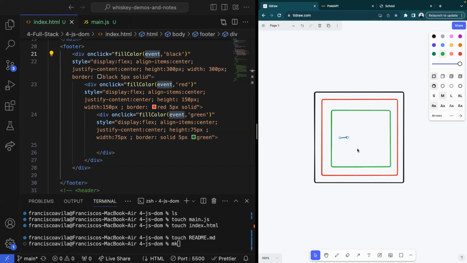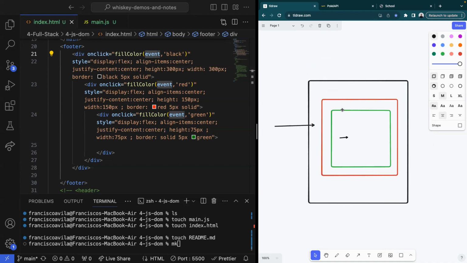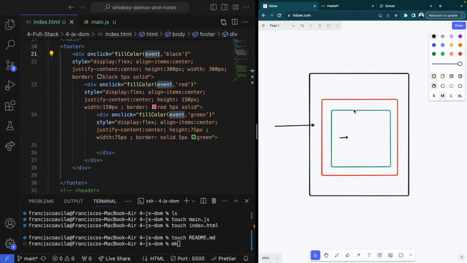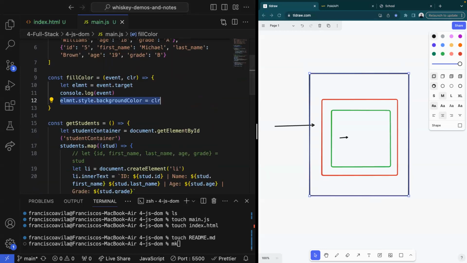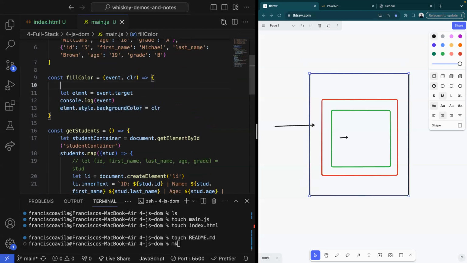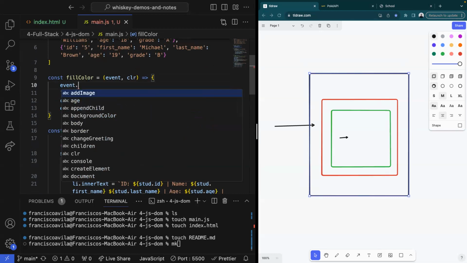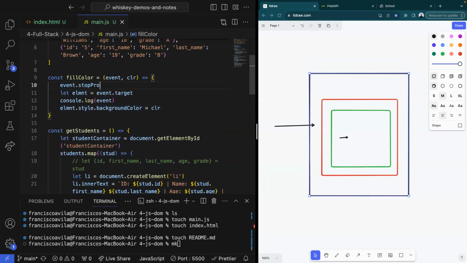Even though I'm clicking in here at the green level, the event that's being triggered is the one that belongs to the black box on the outside. It's the parent, right? Even though the event originated at the green box, the function that was triggered was the one at the top. So how do I stop that from happening? Well, we have something called event propagation, and we can prevent that from happening. We can say event dot stop propagation.